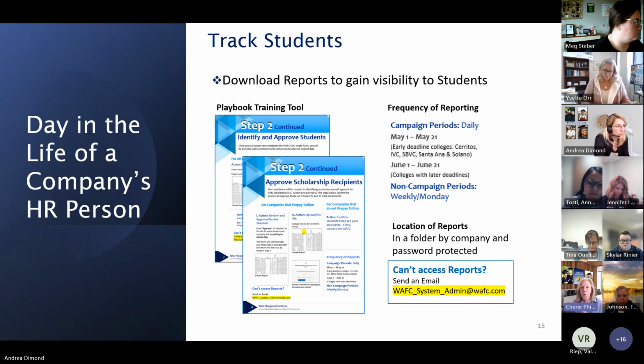In this frequency of reporting, you can see that it is aligned with your campaign period. During non-campaign periods, we will have a sort of normal cadence with a weekly Monday update on reports. Sometimes there will be nothing, sometimes there will be something. But that's really the bulk of what we would cover on the tracking of students. And this occurs each semester as you are following your students. Next slide.